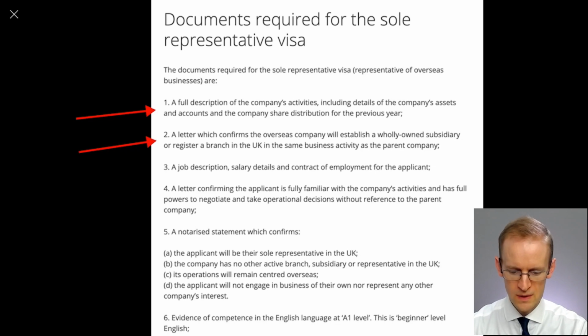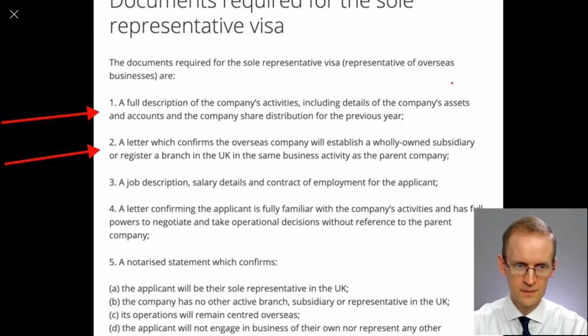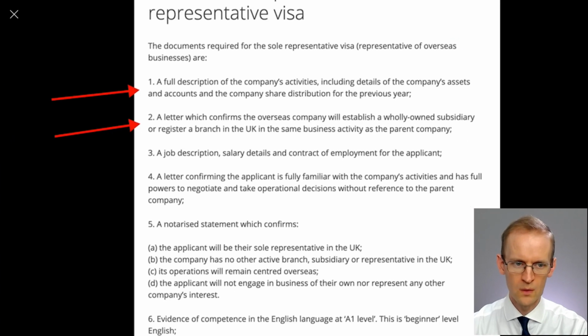Then you need a letter which confirms that the overseas company will establish a wholly owned subsidiary or register a branch in the UK in the same business activities as the parent company. So this just highlights that it's not your business that you're starting, it's the parent company's business, and you're being sent as the senior employee to set it up, and it's got to be in the same business activity. You can't be doing anything different from what the parent company was doing. And then you need a job description and salary details.